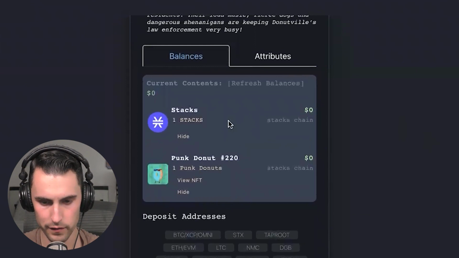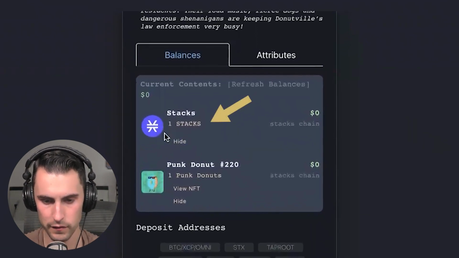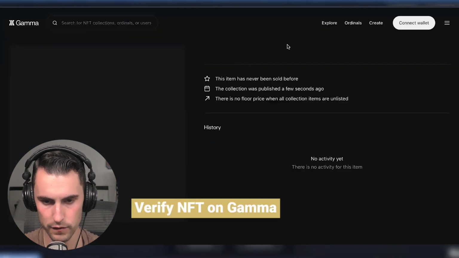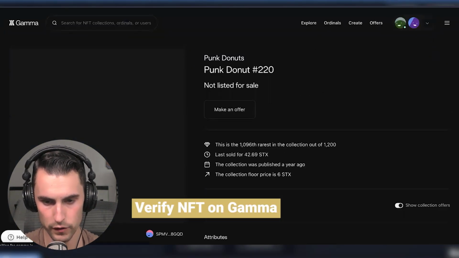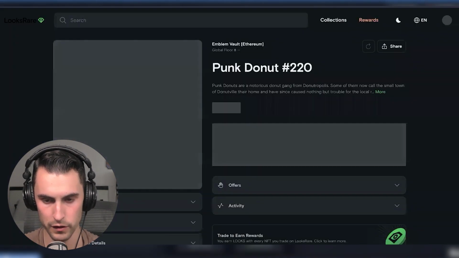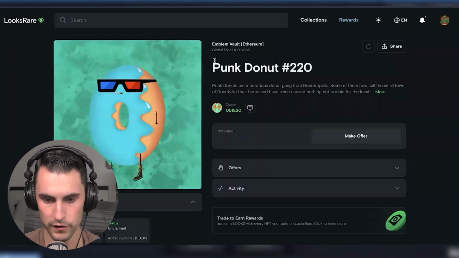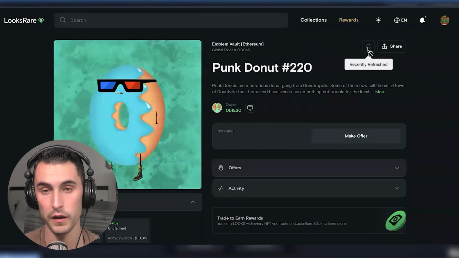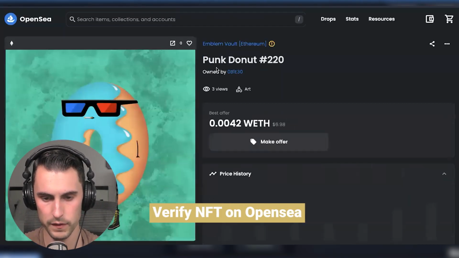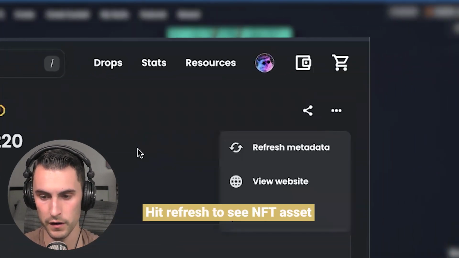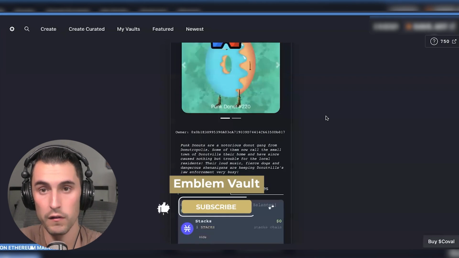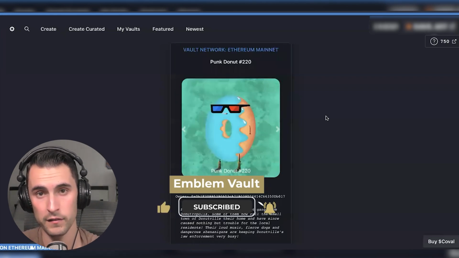So here we are. You can see I sent some Stacks in. It says 1 Stacks and then 1 punk donut. You can even hit view NFT and it'll take you over to Gamma to verify. You could go over here and click on looks rare. If it's not rendered and says empty vault, then you can go in and hit refresh. Then you can go over to OpenSea, and if it's not rendered, you could come in here and hit refresh again. And now you've successfully vaulted your Stacks NFT and assets within Emblem Vault.